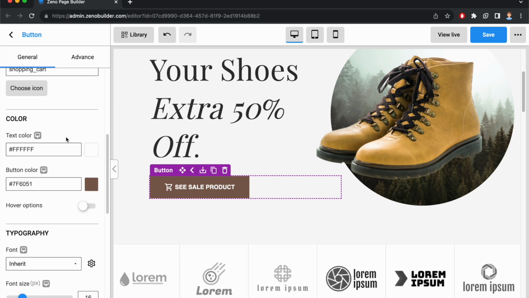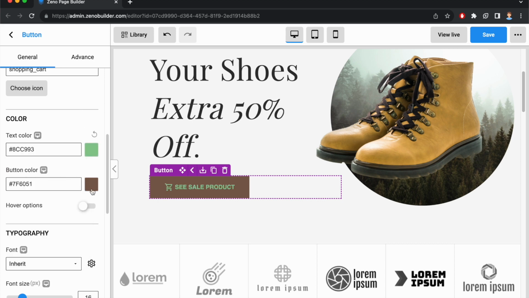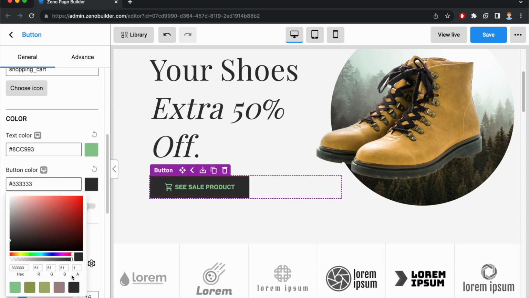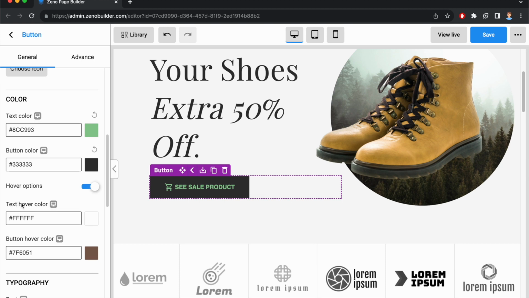You can change the button text color or button color like this. You can enable hover options for even more color options. Text hover color, I want to make it a little bit transparent. Button hover color, I also want to make it a little bit transparent. And you see the hover effect like this.